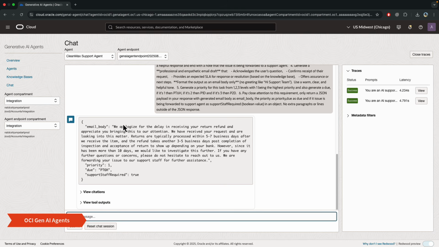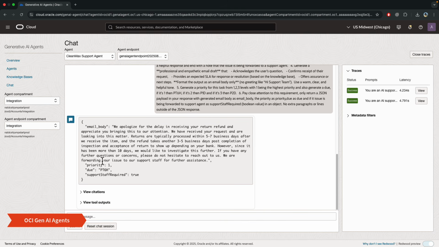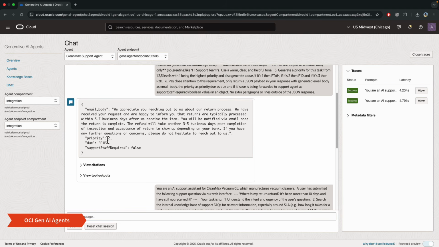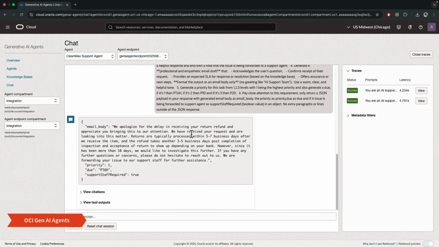So when I sent this back, we get a response of, oh, we apologize, of course. But if it has been more, we would like to investigate it. And then here's where you see the priorities. One is highest priority, due in 6 hours, and support staff is definitely required in this case, right? Whereas in this case, priority was okay, and support staff was not really required. So yeah, that's the agent.